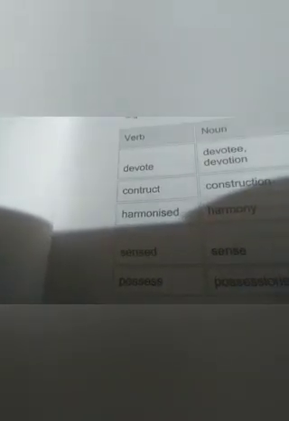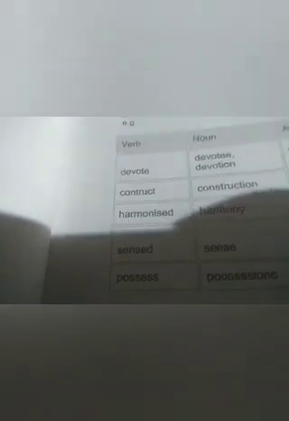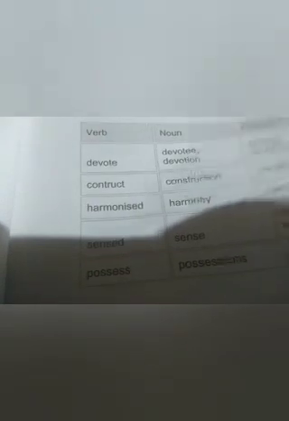Some important words can be changed into all four forms. Example: verb: devote, construct, harmonize, sense, possess. Noun: devotee, devotion, construction, harmony, sense, possession. Adjective: devoted, devotional, constructive, harmonious, sensible, possessive. Adverb: devotedly, devotionally, constructively, harmoniously, sensibly, possessively.